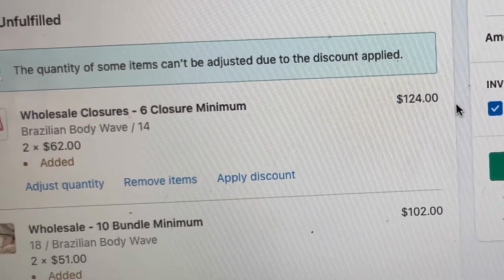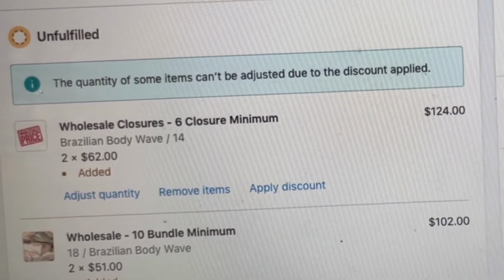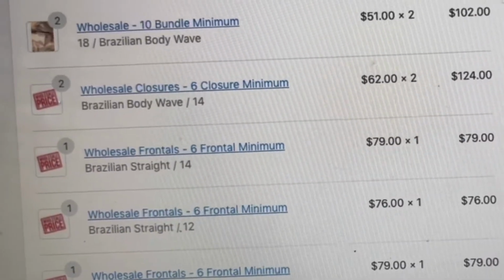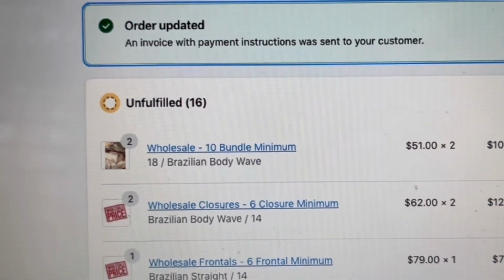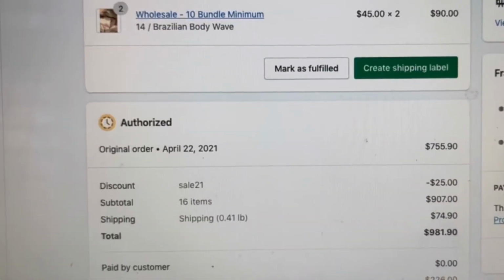So right now it shows the amount to collect has gone up to $226. The updated total is now $981.90, and I'm going to go ahead and send the invoice to my customer. So as you can see now, it says order updated and invoice with payment instructions is sent to your customer. So that is sent over. So now my customer is able to see that although they submitted the payment for the $755 and change that was authorized, there is an additional amount that needs to be collected. And it does show balance customer owes you, so that you know that this is the amount that you're needing before you actually continue with the order.